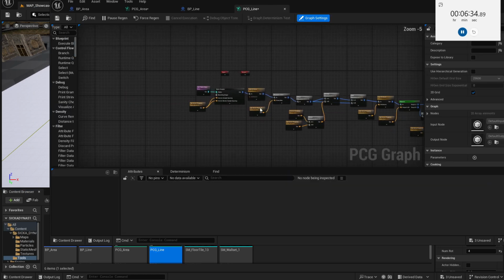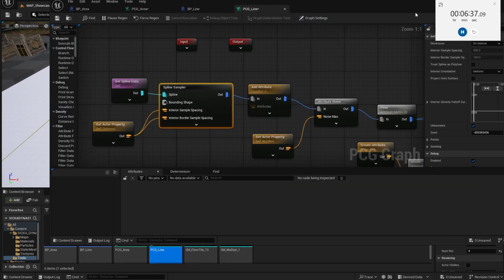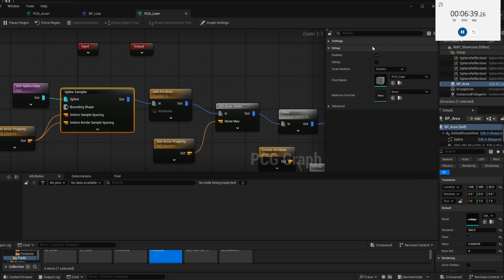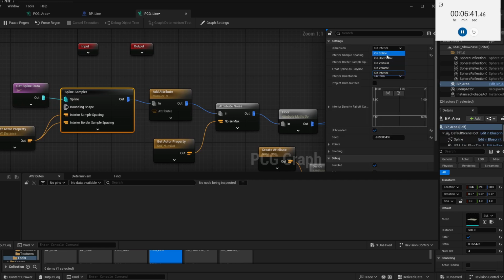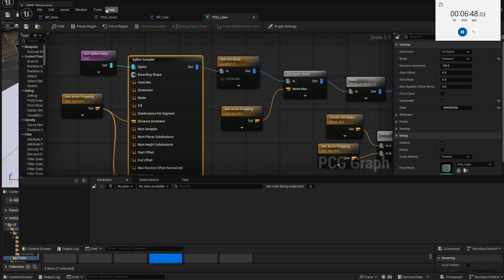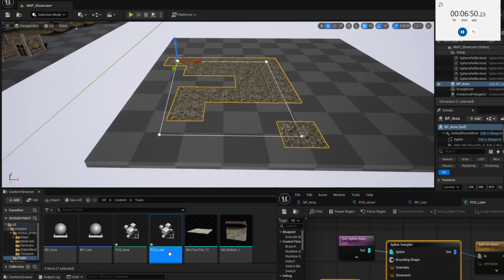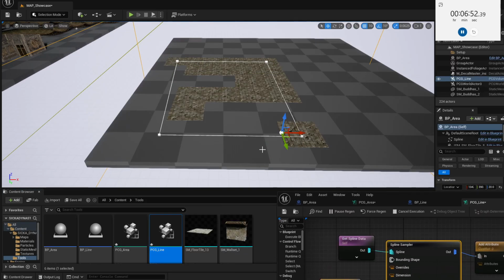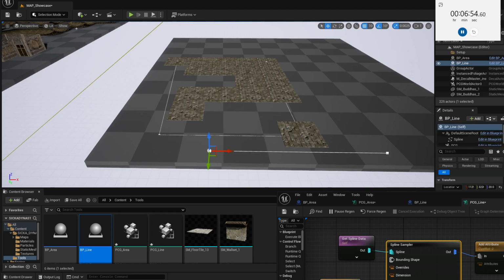We need to change the type of the sampler from interior to on spline and the mode to be distance, and we'll connect our distance variable to the distance increment. So now this line tool should work with our wall segment.